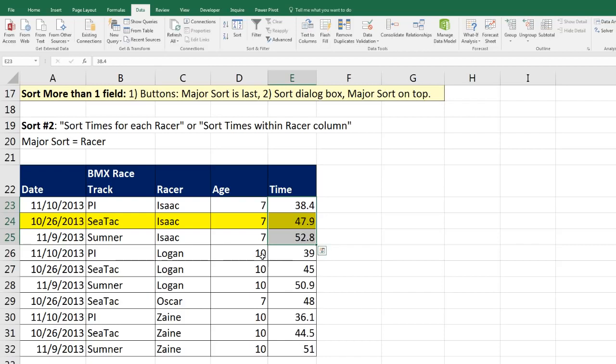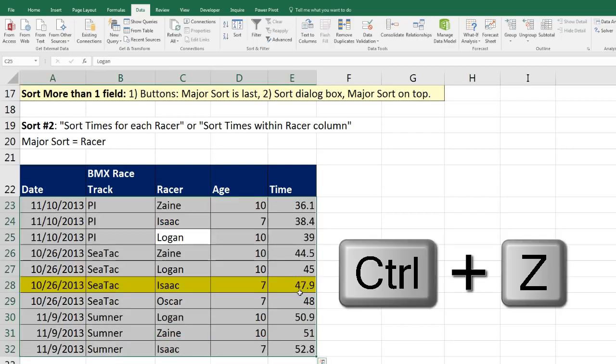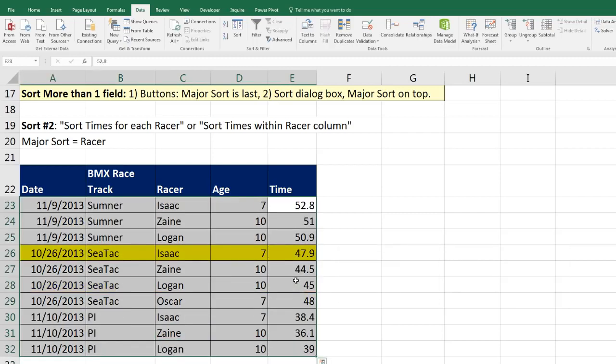There are Isaac's, smallest to biggest. There are Logan's, smallest to biggest. There's Oscar's single score, and then Zane's. Now I'm going to Control Z, Z to unsort that. Now let's do it with the sort dialog box.